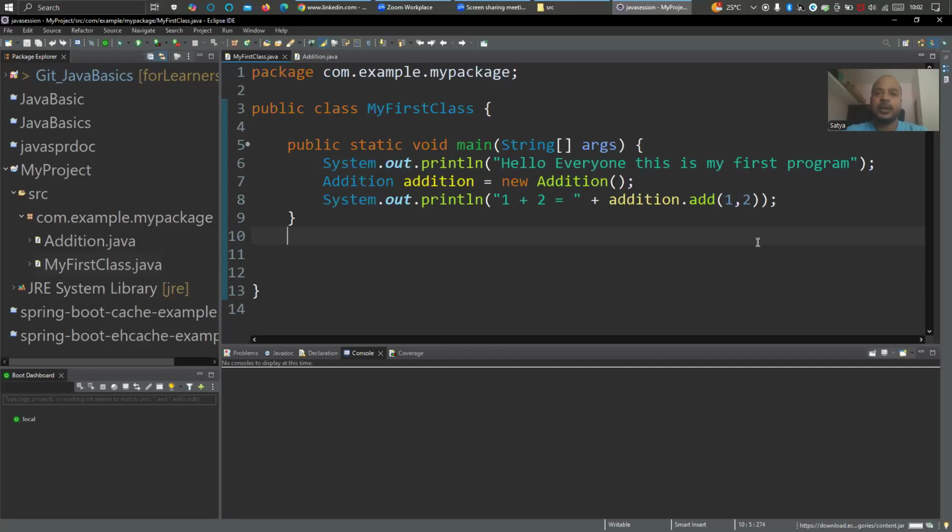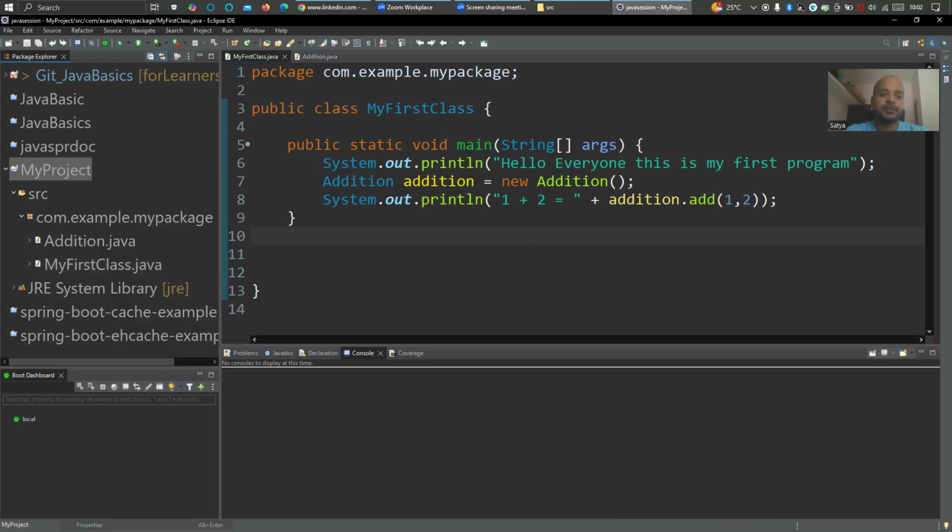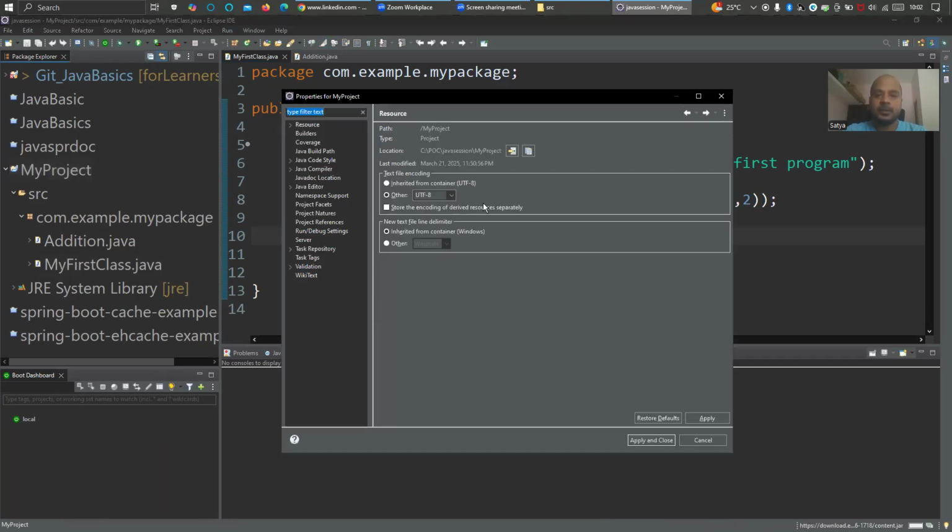Okay. So my screen is visible to you all now. This is the program which we did last time, right? In Eclipse, you can go to my project and right click here, go to the properties. In properties, you will find the path of that project. Copy this path and go to that location.